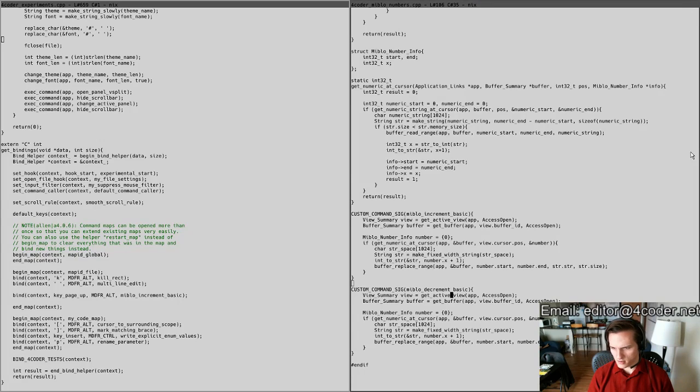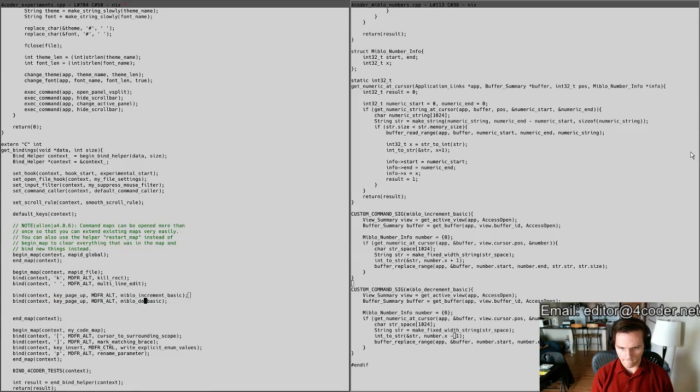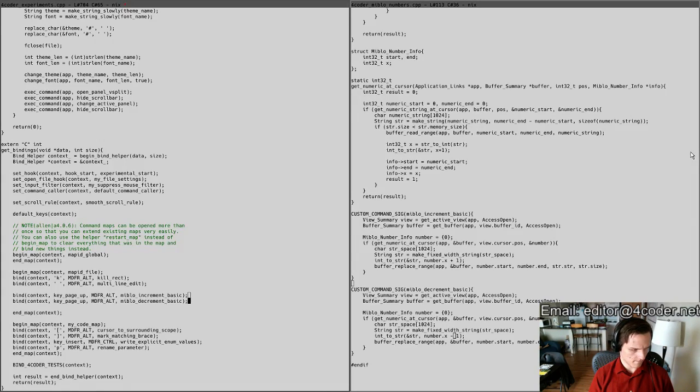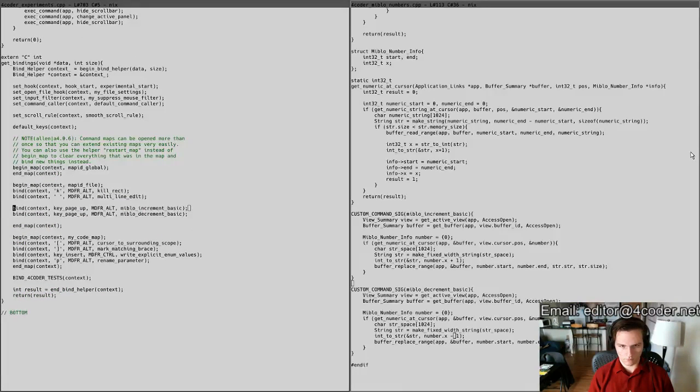Decrement basic x minus 1. Moving the cursor to the digit, what does that mean? If you want it to move the cursor to the right, I can do that.